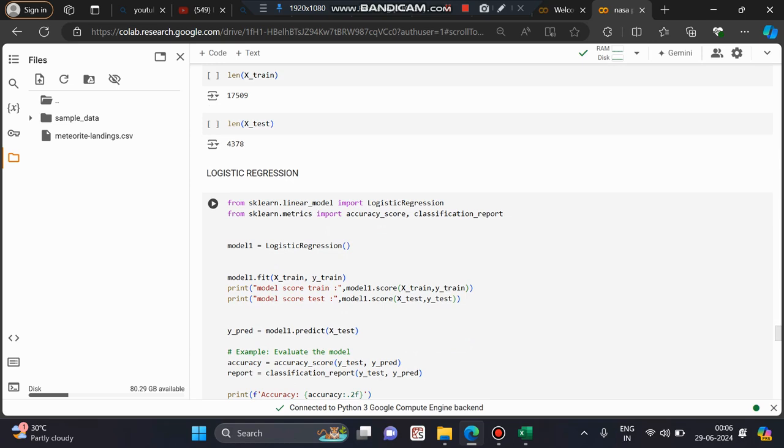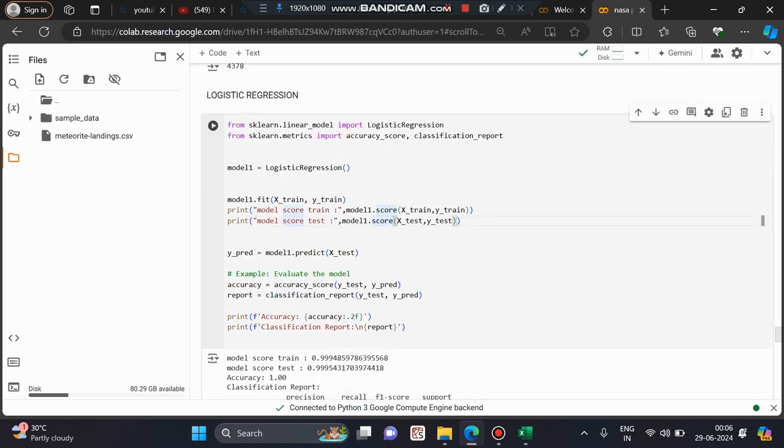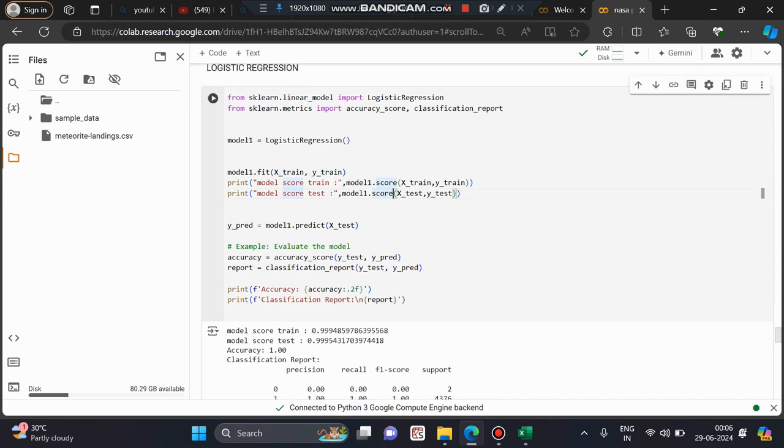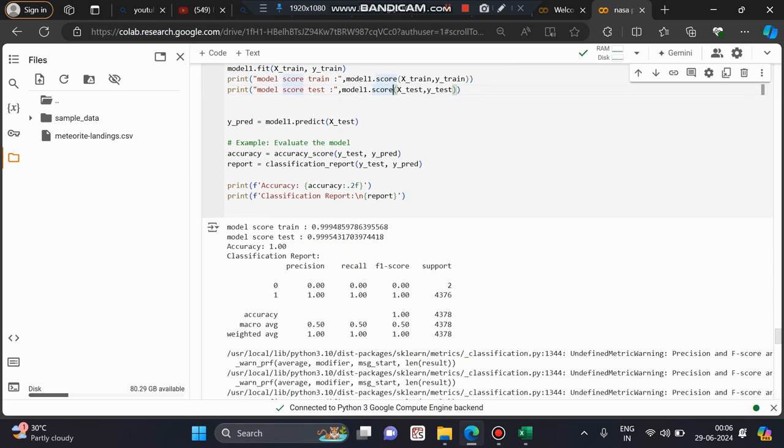Then I used the logistic regression function, fitted the model, and found the training score and testing score. To evaluate the model, we use two evaluation metrics: the accuracy score and the classification report. The classification report gives the precision, recall, F1 and support scores, and the accuracy score gives the accuracy of the model, and our score is 99.95. Now you can ask why I got this score, because I removed all the outliers.